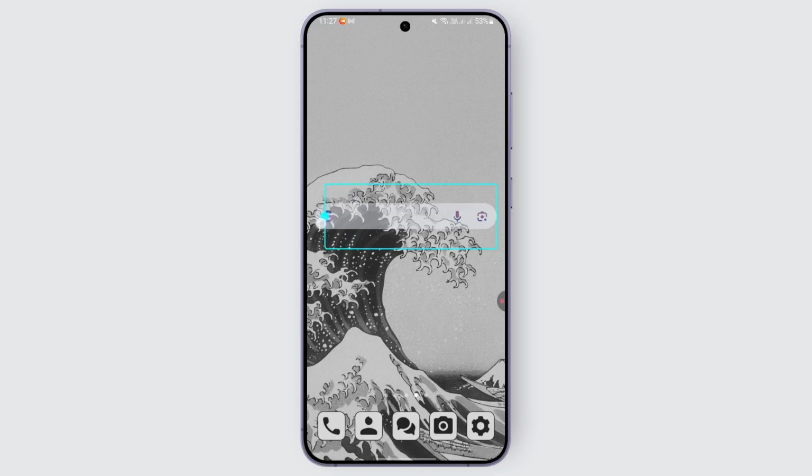Now you can just go ahead and customize it. You can place it wherever you want on your screen. And you can use this Google search bar right here to go ahead and search any kind of information that you prefer. And that's it. So therefore, if you'd like to add a Google search bar on your Android home screen, these are the methods you can follow.